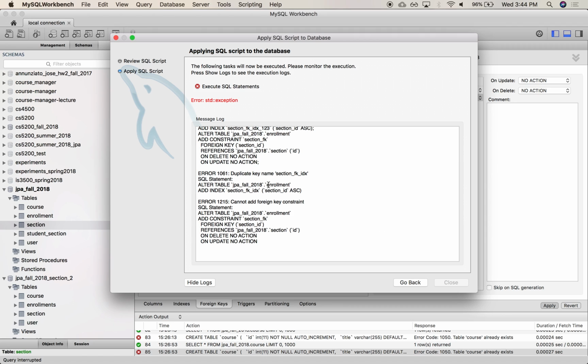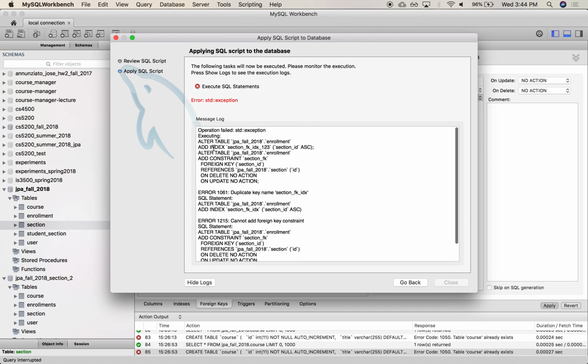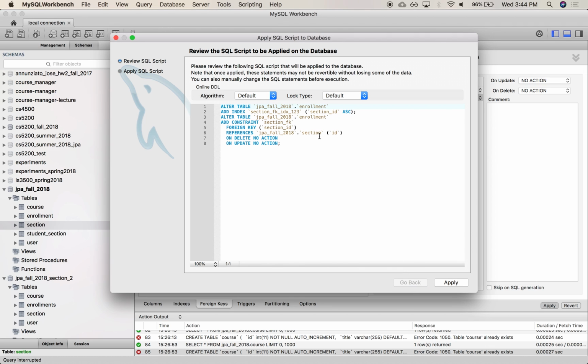Apply. Alter cannot execute, an error on a duplicate key. IDX. Do you see it anywhere else?